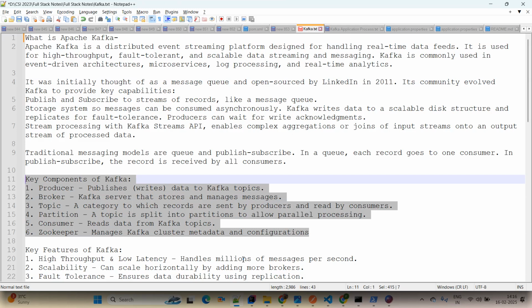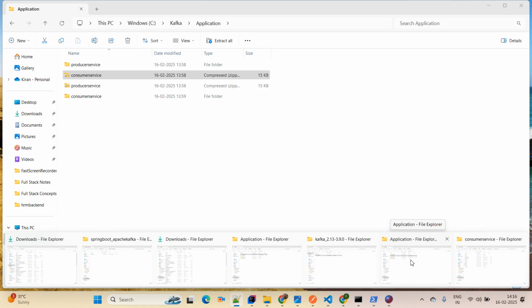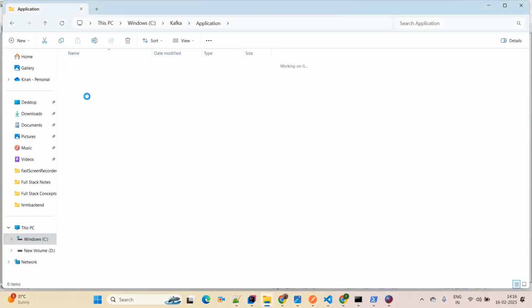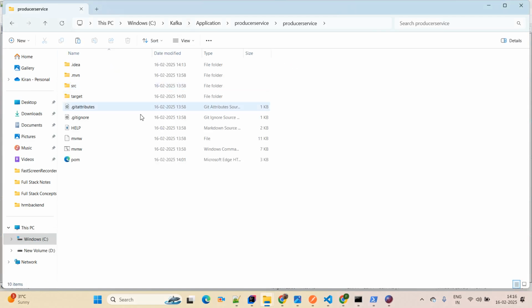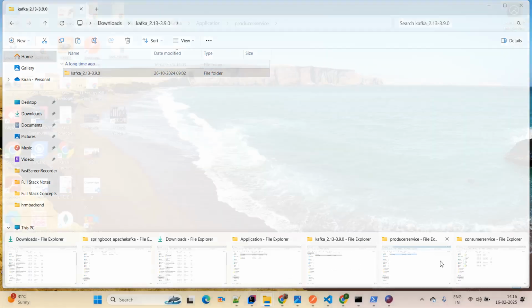Then I want to commit this application on GitHub. For that, we'll copy both applications from local here. First I will copy the producer service. Yeah, this is our producer service here, right? And then I will add it in the GitHub folder.